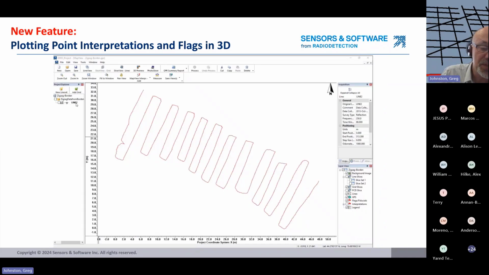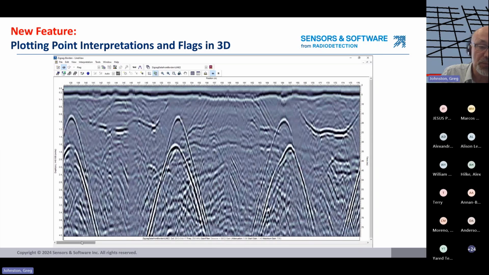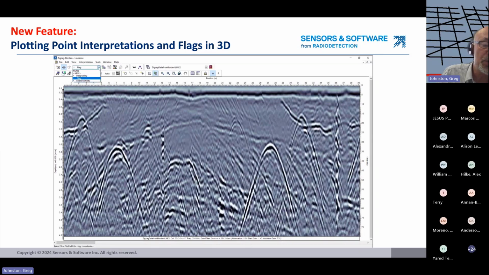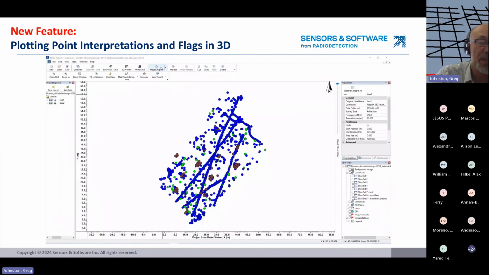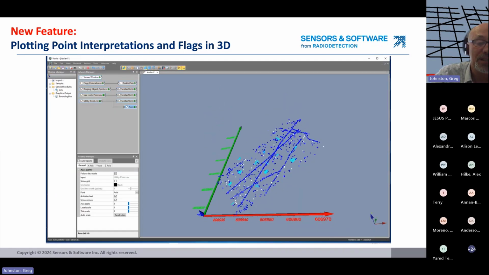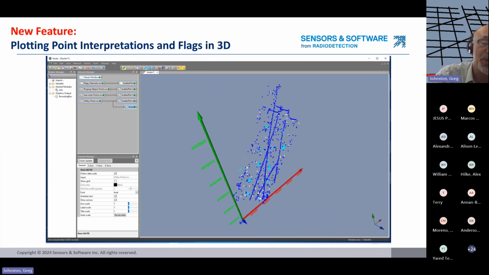Now, in this next example, there's going to be hundreds of interpretations, but we're only showing a few of them being added. So here's a cross section where the one type of hyperbola that they're seeing, they're marking with a blue interpretation, and the other type in green. And then when we plot it in 3D, these are all the interpretations, and there's hundreds of them there.